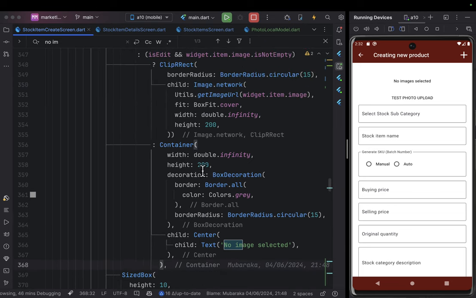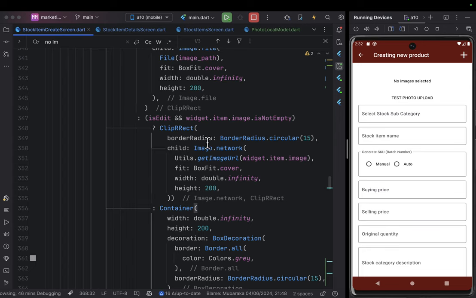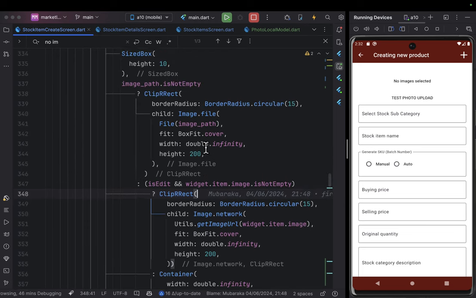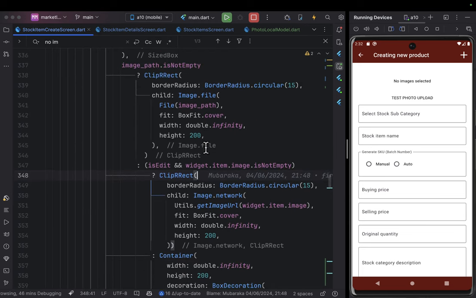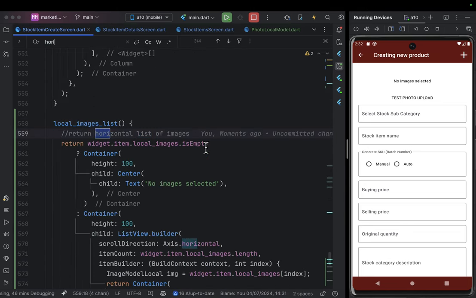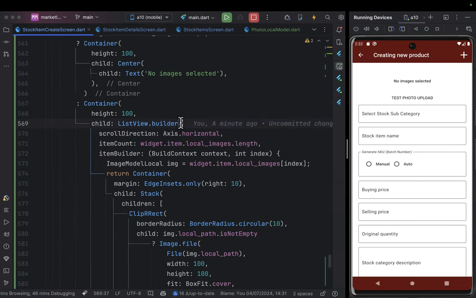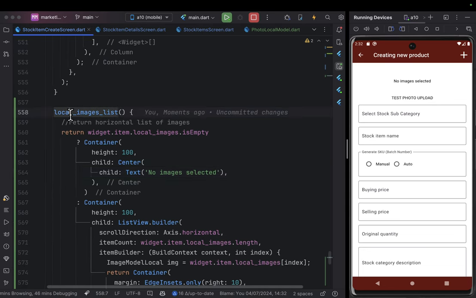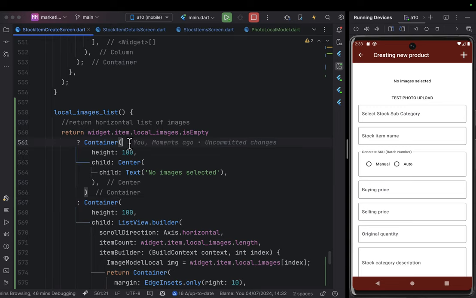So here I have a container. It is an option to, item image is empty. All right, so I think we had our list there, horizontal list, this list builder. You're right, this is the no image select that I was meaning, this one. No image selected. Lists images, local list images, this one here. I wanted to see if we can creatively add there a button.